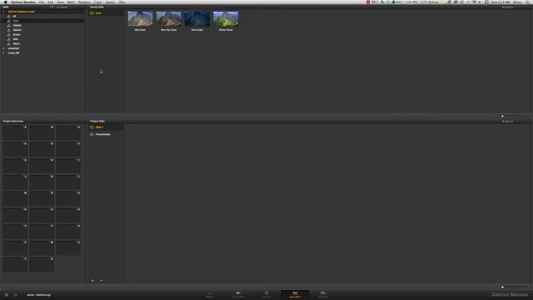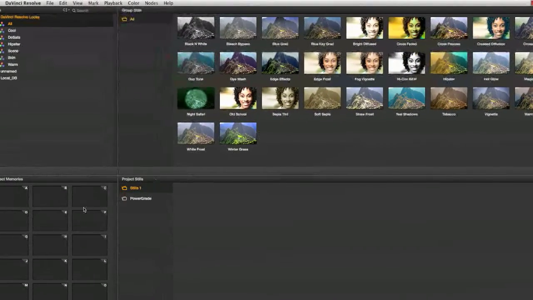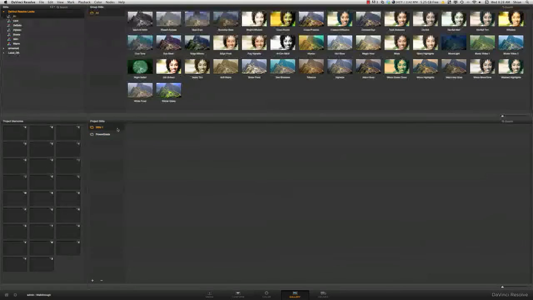This is the gallery section, or the gallery panel. And here is where you manage all of your looks. These are all the looks that come pre-packaged with DaVinci. You also have stills and power grades. Stills is kind of a misleading term, but when I finally do cover it, you'll understand why they're called stills. But basically with power grades and stills, it enables you to share your settings and your grades with other people. And we'll cover that a little bit later.